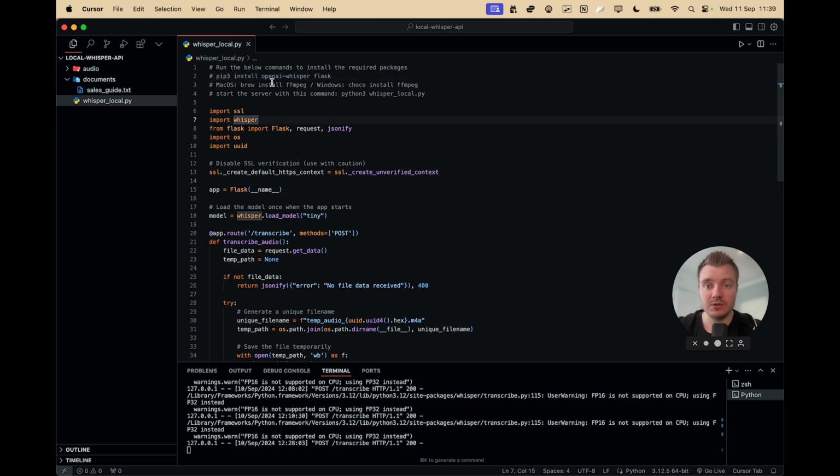Then you need to install FFmpeg, which is just a library that lets you work with multimedia files, text, images, and so forth. Whisper uses that behind the scenes. So if you're on Mac, you can just run brew install FFmpeg. On Windows, just open up PowerShell and run choco install FFmpeg.